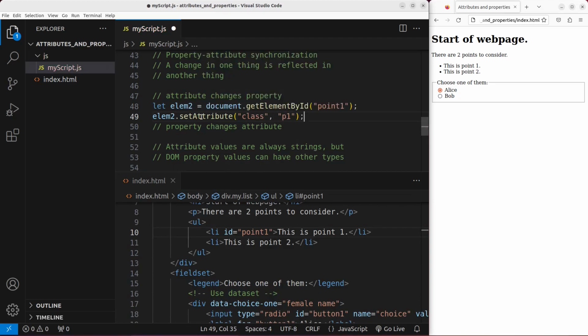So I'm going to set the attribute of the element to have an attribute called class, and the value of this class is called p1. And is it really possible to reflect this change in the DOM tree? Yes, it is possible. So how can I show it to you? I have an idea like this.